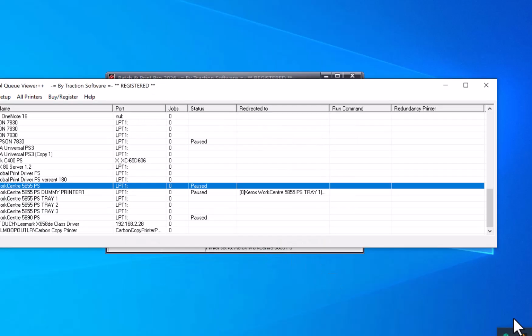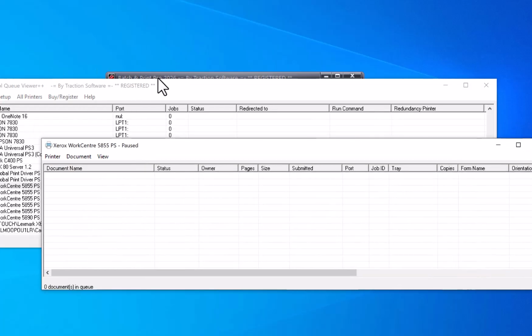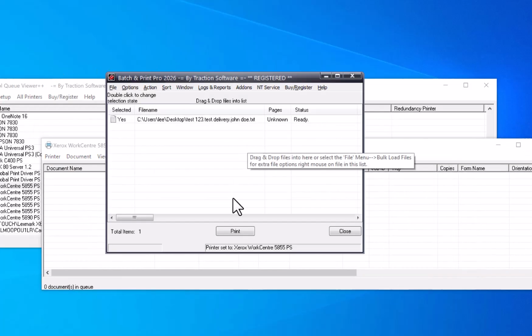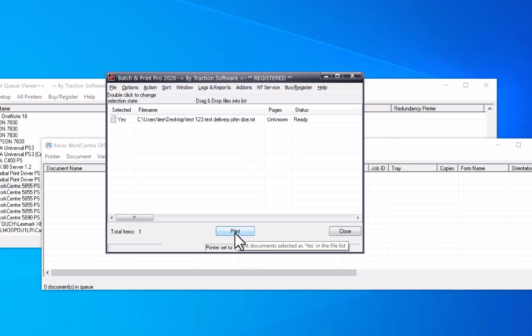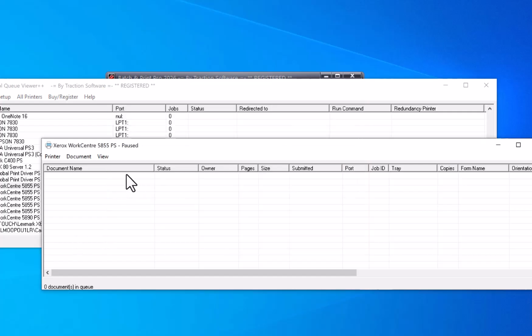So we have a software here which can actually view the printer queue and actually preview the print as well, so you can see what's happening. So click Print. So it's spooling separator first. It will create the file on the desktop for it, and then it will send it to the printer. So you can see it's sending separator page 1, which is what it's generated, and then it's the main file, and then it should be separator page 2 afterwards on tray 2.